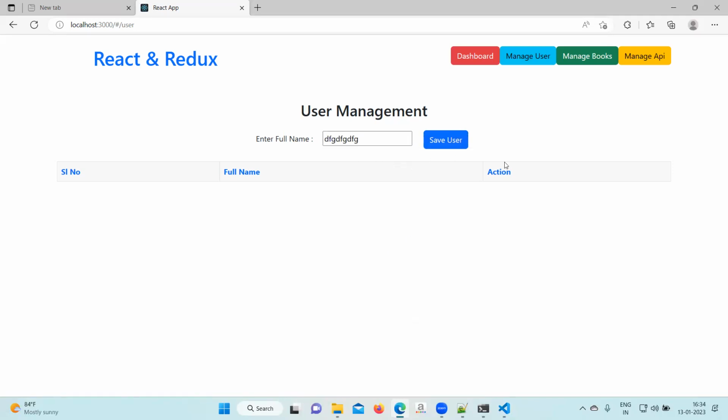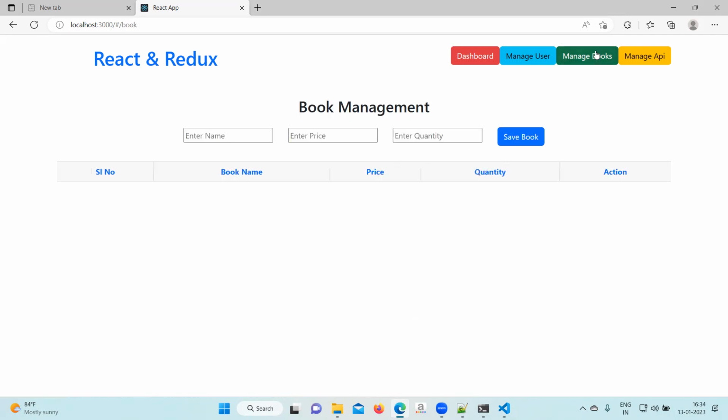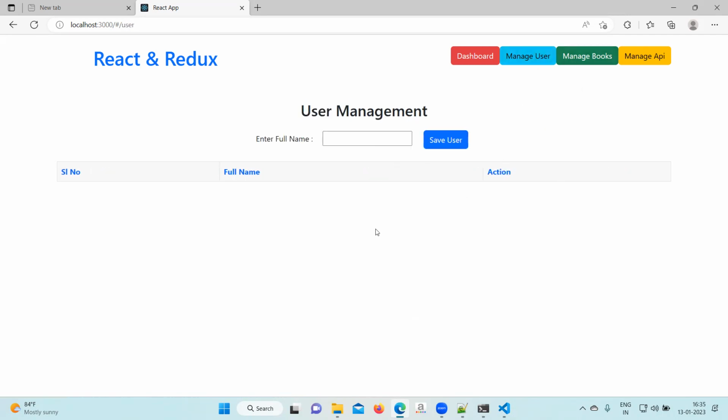Correct? And once you go to the other page and come back to this page, you will feel all the data is gone. Data will not be there. First, we are going to implement that only. First, we are going to implement Redux.